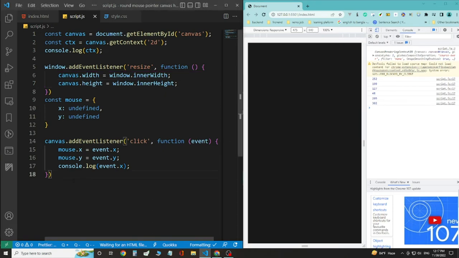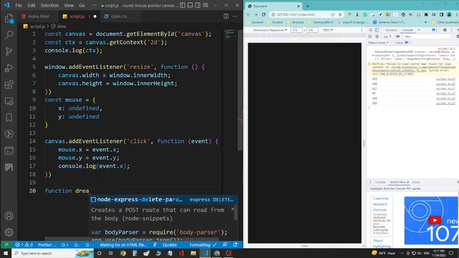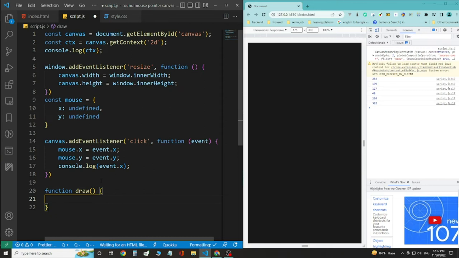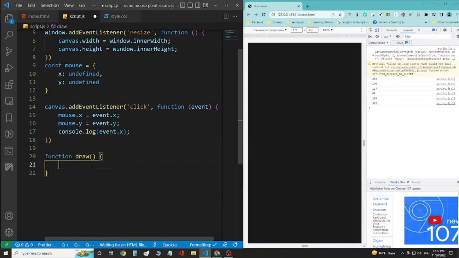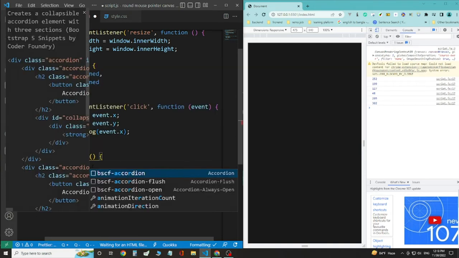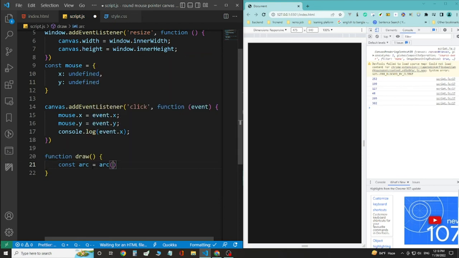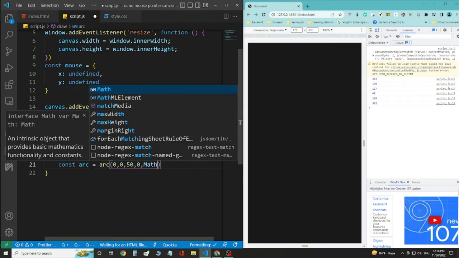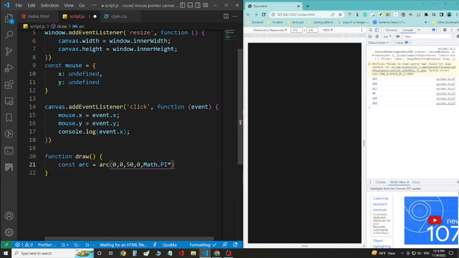Now I'm going to create a function named draw, and I create an arc circle. The arc takes 5 elements. First is the x, y coordinates, 50 means the radius, 0 means the starting angle, and Math.PI times 2 means the circle is 360 degrees.